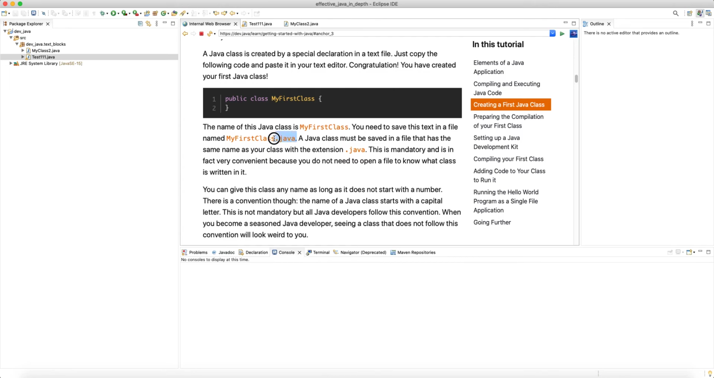Again, every source file in Java has to have the .java extension. The name of the source file must match the name of the only public class in your source file. A Java class must be saved in a file that has the same name as your class with the extension .java. Again, this is not exactly true. The most exact way of saying this is that the public class in your Java source file must be saved in a file that has the same name as the public class, right? This is mandatory and is in fact very convenient, because you do not need to open a file to know what class is written in it.